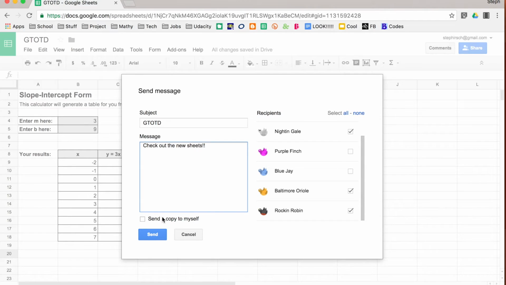You can choose to have it send a copy to yourself, and once you're ready to go, you can click send and it will send that email out. Now, one thing to note is that this send message page is also available on any type of Google files. So if you opened up a Google Doc, you could send a message that way as well.